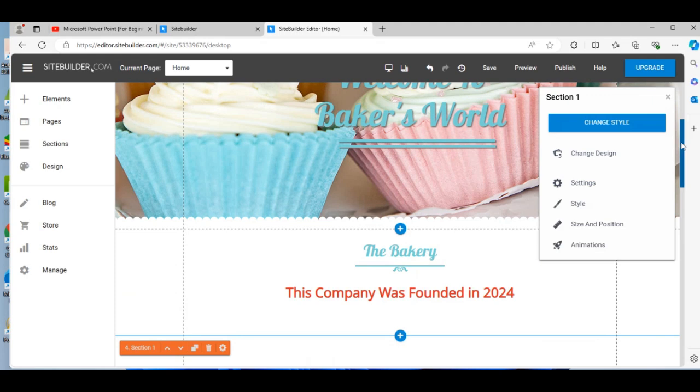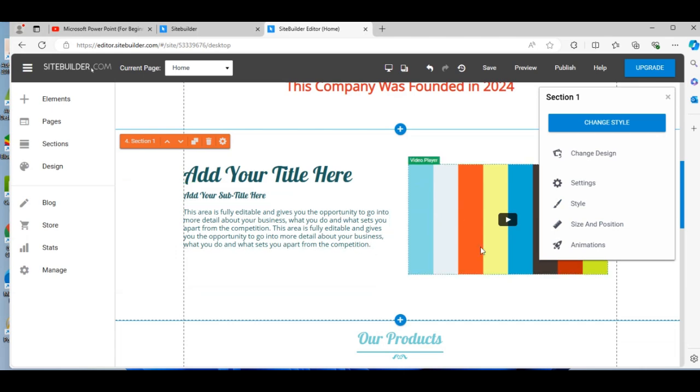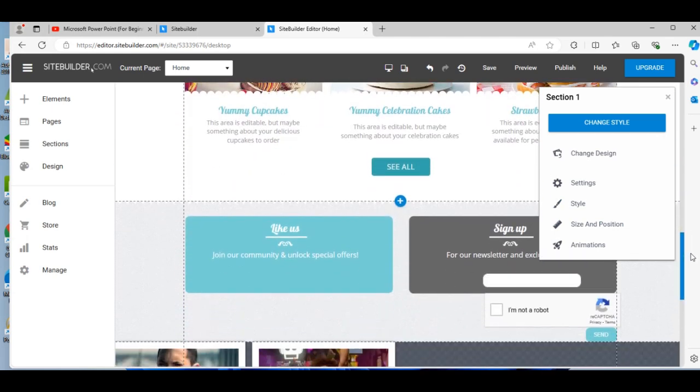After section 1, you have the bakery. The new section is now added. You can add and do some editing here, and it still remains within the page. So that's how to add sections.